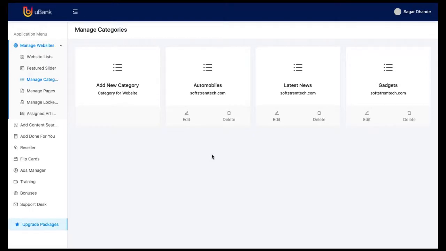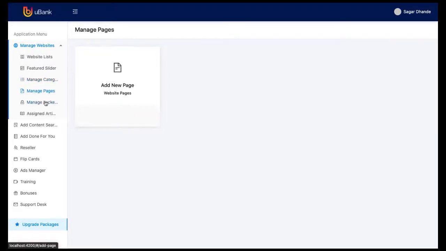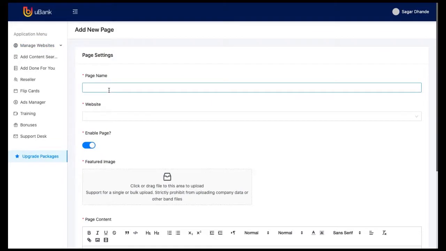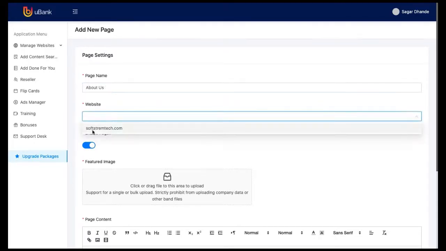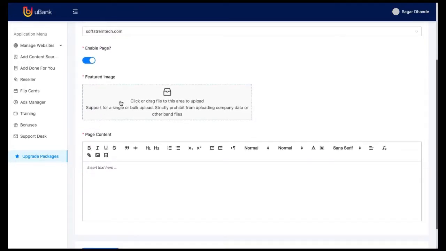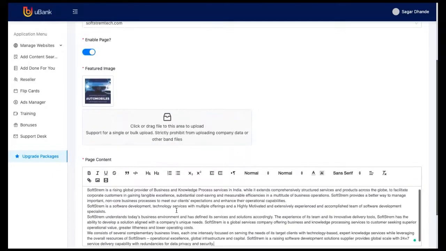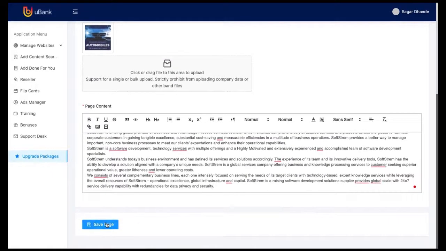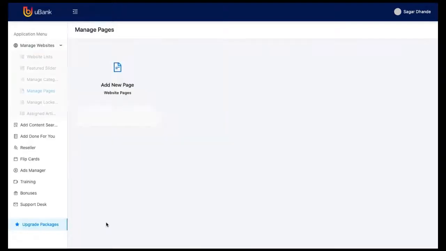Now your next option is to create pages for your website. For this demonstration, go to Manage Pages, then click Add New Pages. Enter in the page name. In this example, we will be creating an About Us page. Select the website. You can select to enable or disable the page. Click here to upload your featured image, and then insert the About Us content. Once you have added all of your content, you can click on Save Page. Here you will see that your new page has been created.